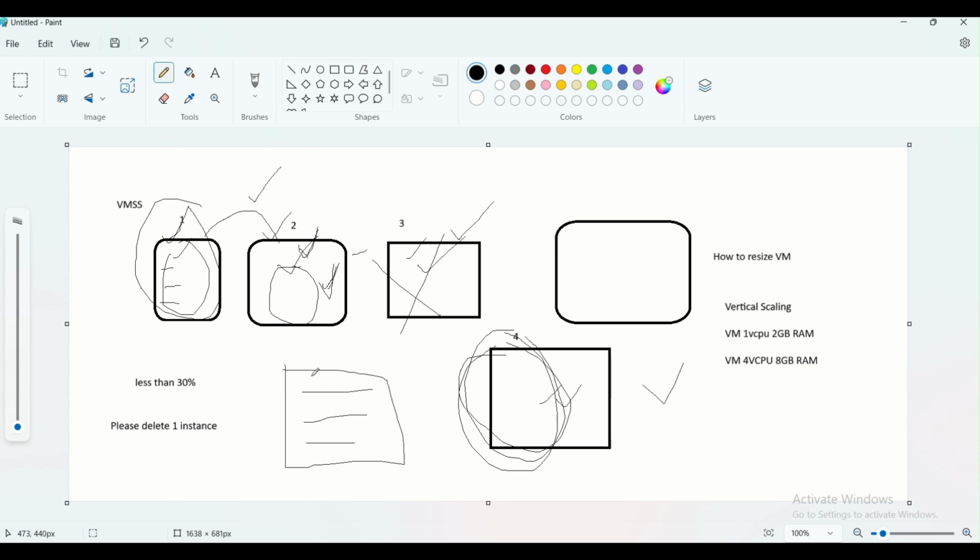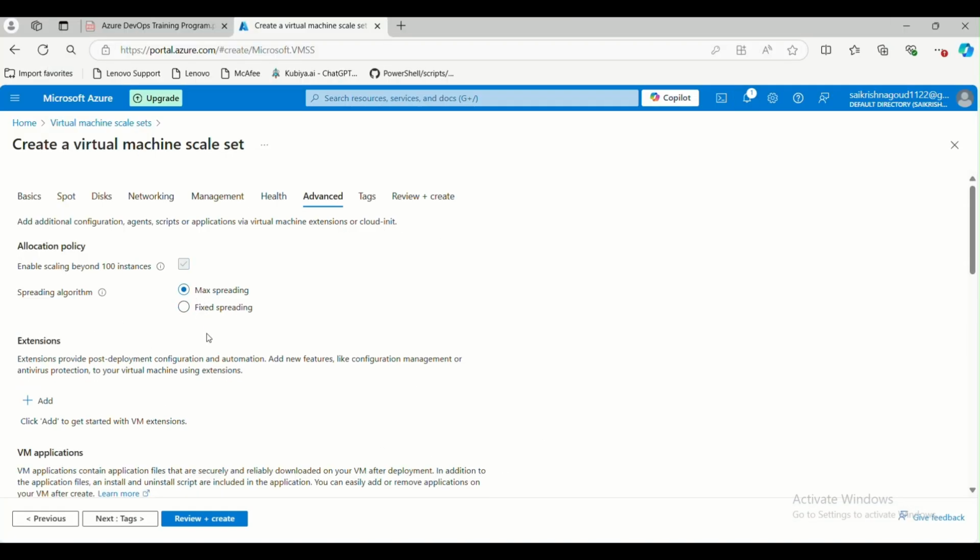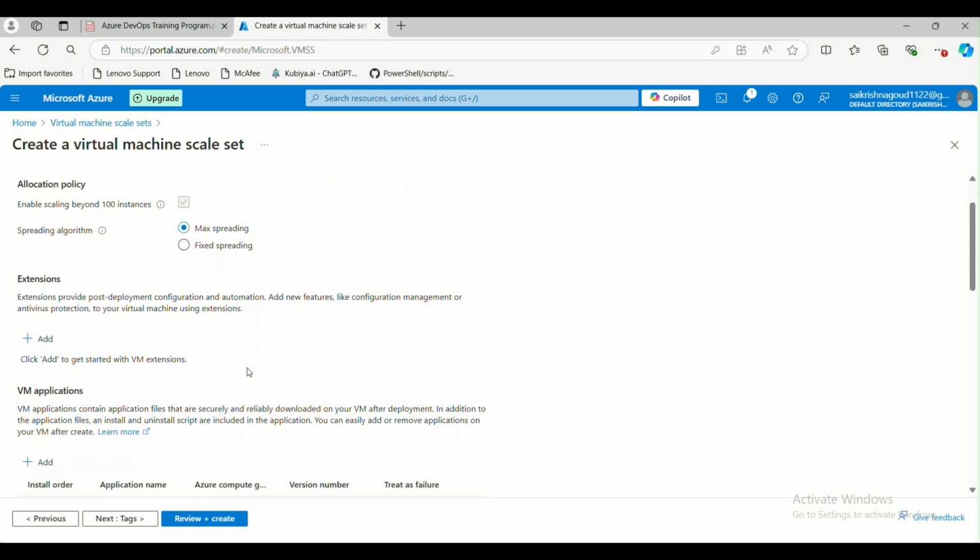If you select fault domain as 2, and if you want to increase the count by 3, then what it will do? The first two instances, it will put under one rack, and the third one, it will keep in one more rack. So based on the fault domain you specified, it will split it. Or else, if you go for maximum spreading, it will take care of everything. You don't need to worry about it. So specify the max spreading, it will take care.